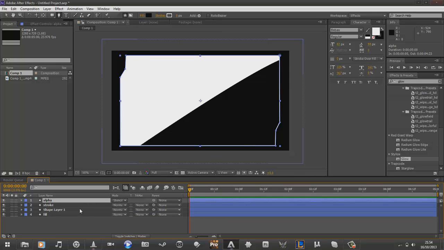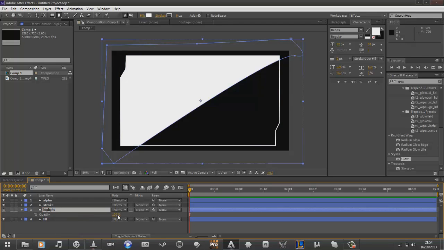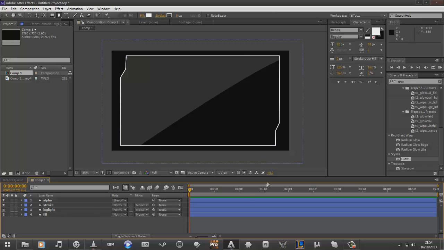And then also, this layer we're going to call highlight, the new one that we've made. On this, I'm going to just turn the opacity down. Press T, we click on that. So we're going to do about 10 to 20%, about 15% would be fine. Click off that, and that's it, we've got it done now pretty much.